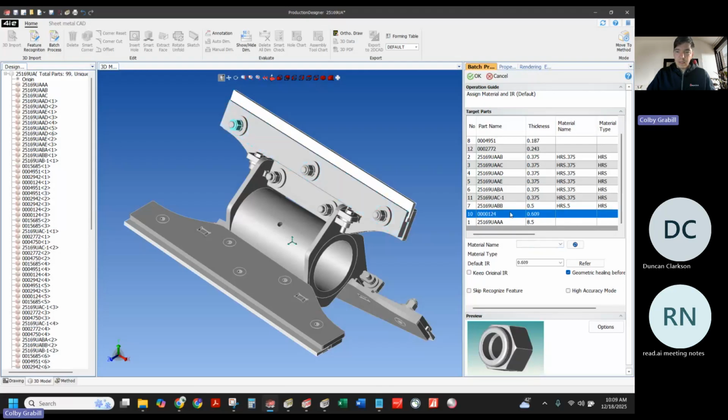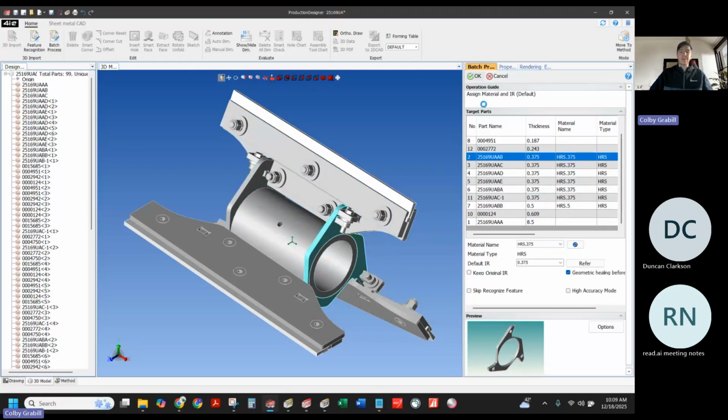Okay. And this is a nut, so we're not going to process that, and then we won't process the tube. So now it's got all the parts that it's going to process identified here. The only other one I was wondering about, is there? Nope, that's it. Okay. So we'll go ahead and get started here.